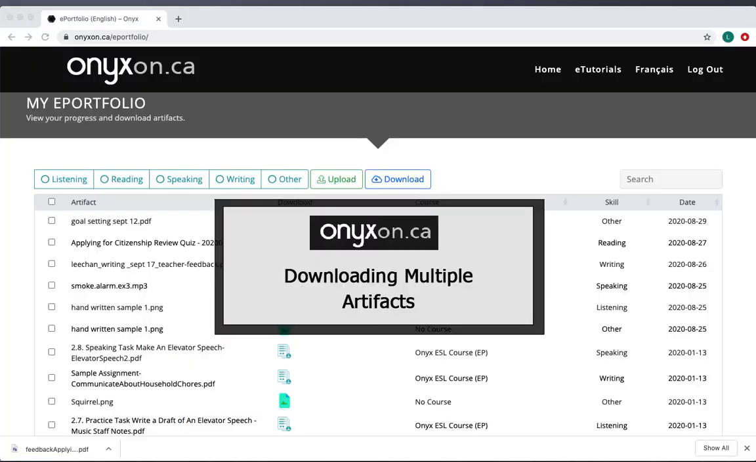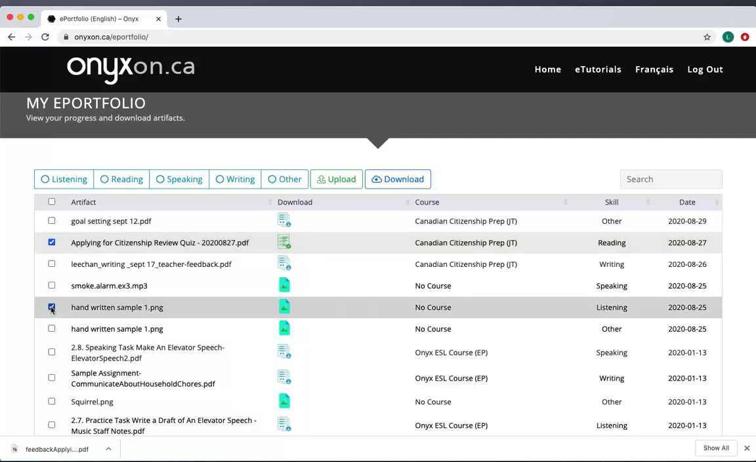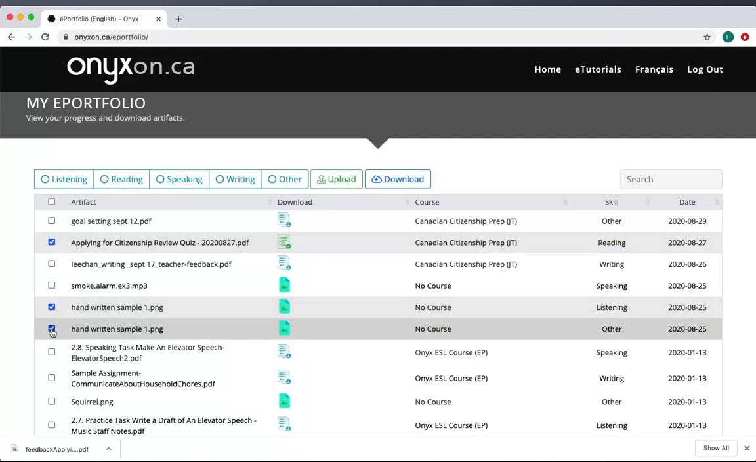Downloading multiple artifacts. I'll click on the checkboxes beside a number of artifacts on the main ePortfolio page to select those items to download. And then I'll click on the Download button on the toolbar. After clicking on the Download button, your computer may ask you to choose the location to save a single zip file containing all of the selected artifacts. On some browsers, like mine here, the file will be downloaded automatically.